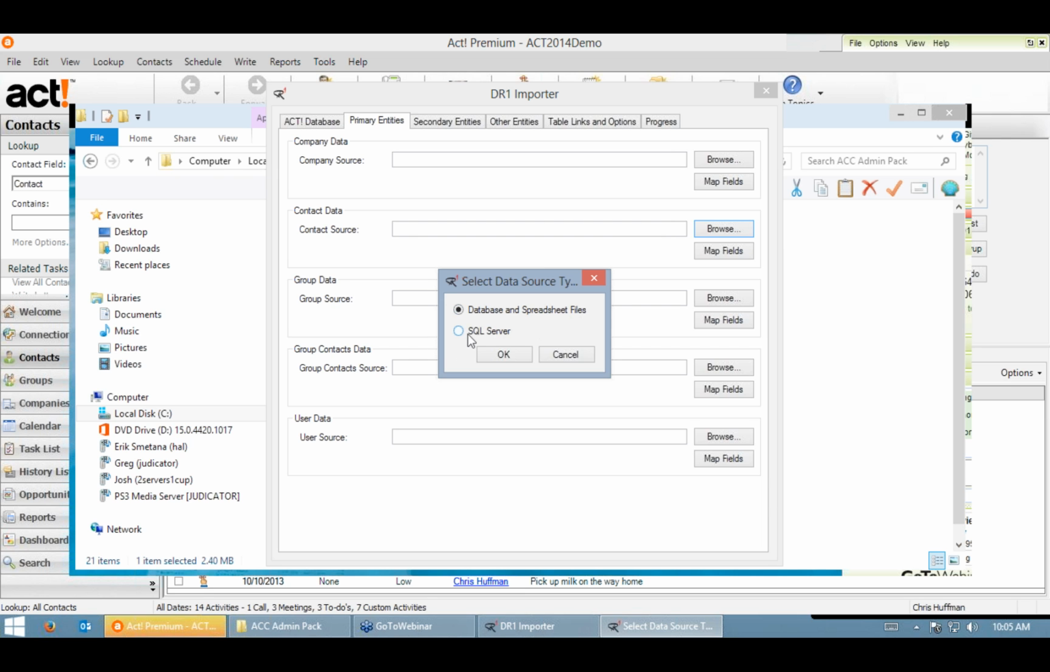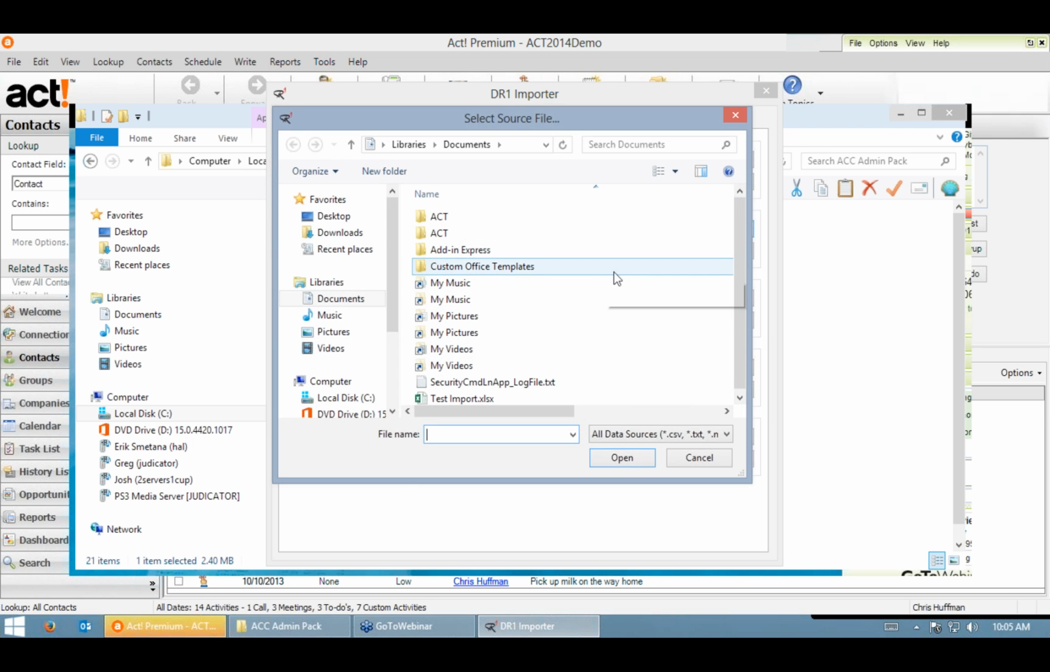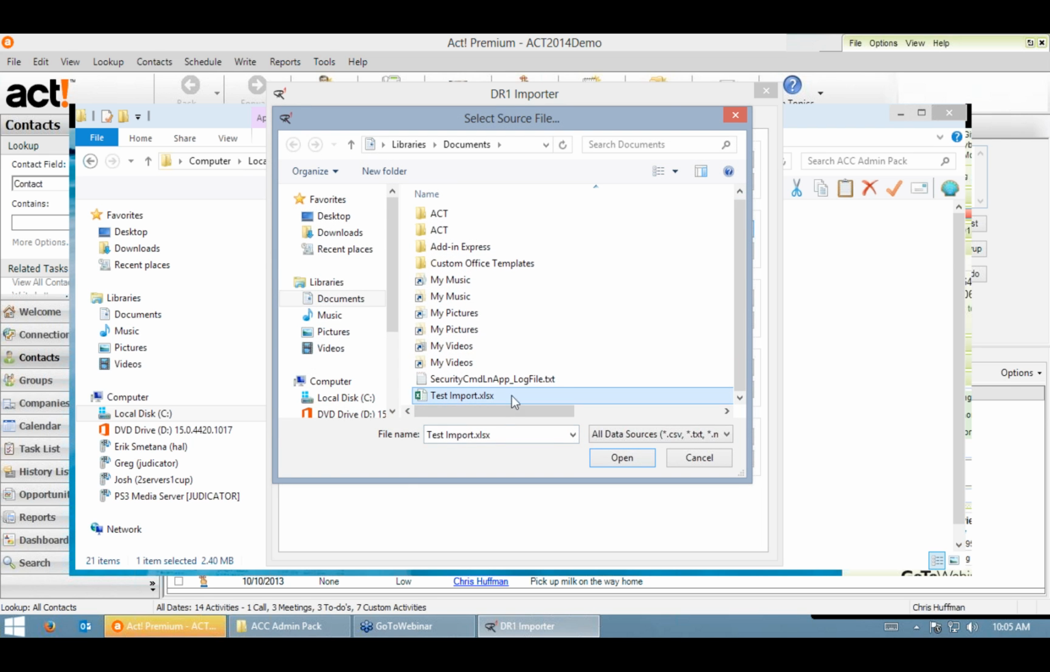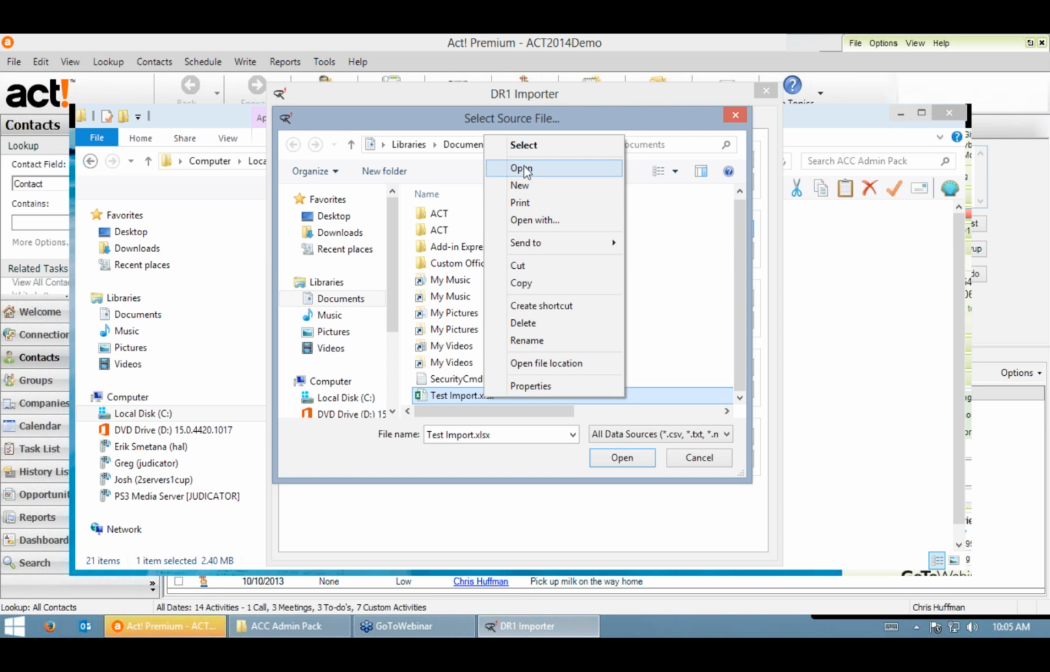Nothing too fancy. Head on over to primary entities. Primary entities are the companies, contacts, groups, group contacts, which kind of goes in the same place, and users. You could call opportunities a primary entity nowadays, whatever. That's on secondary entities right now. But the way that DR1 Importer works is you can select different sources for all of these, and obviously then you're going to map the information in. So let's go ahead and get started with that.